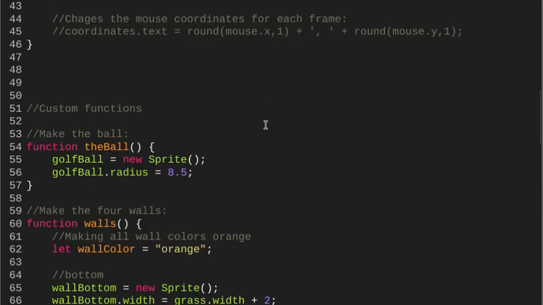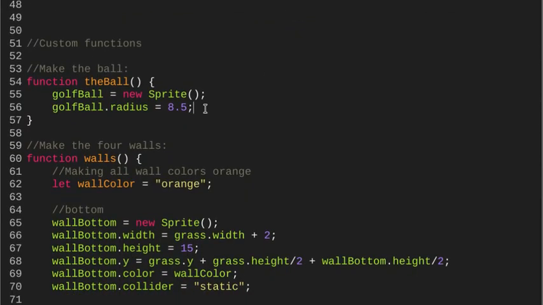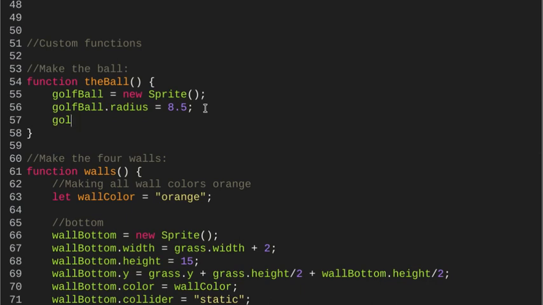So we're going to come back here to the golf ball function, and now that I got that radius in there, run it, make sure it looks good. If it looks good, we can go to the next line of code, which I'm going to do. Golf ball, capital B, and we're going to locate the ball. So that's golfBall.y = and I put it at 440. You don't have to put it there. You can put it pretty much wherever you want.